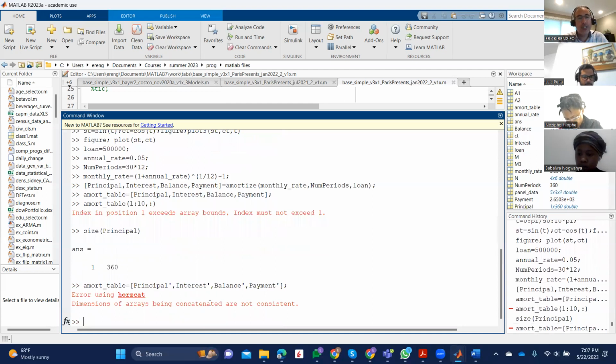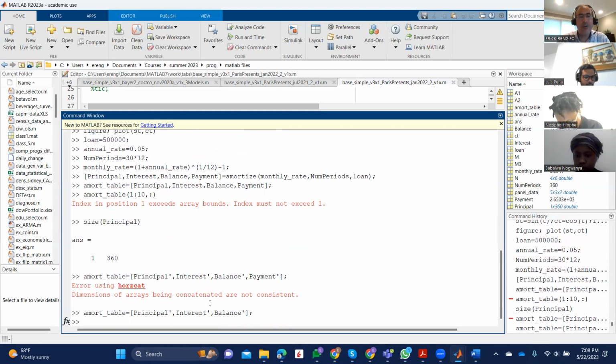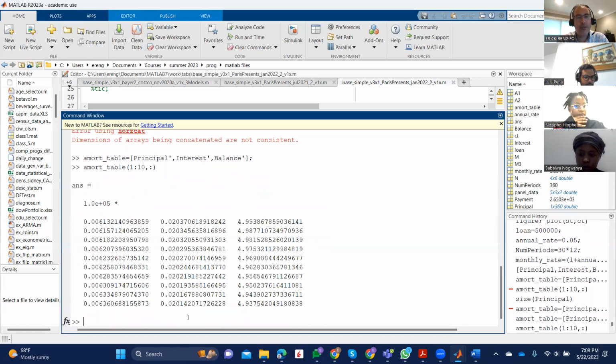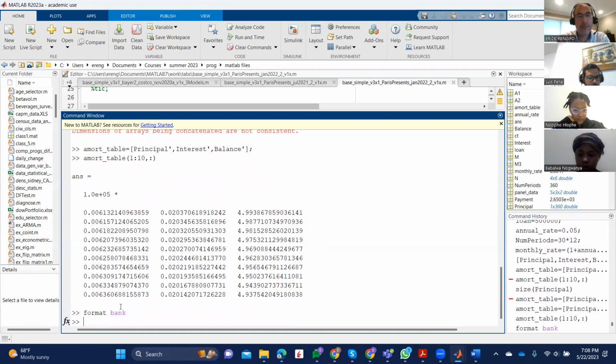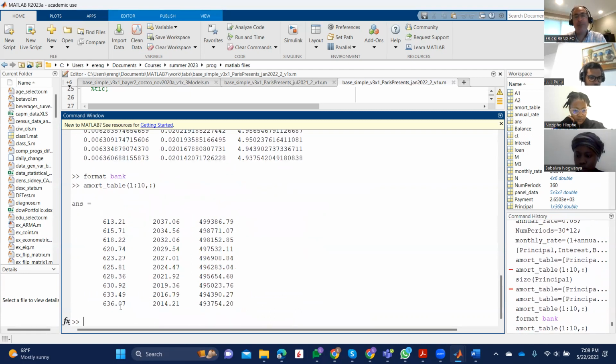So now, which one is the one that is not like in here? Oh, I know. Payment, because payment is a single number. Let's take a look first at this one here. Payment, guys, you're going to see in a minute. Yeah, now it works. So now I can do format bank. Yeah, much better, right? So I have my principal.